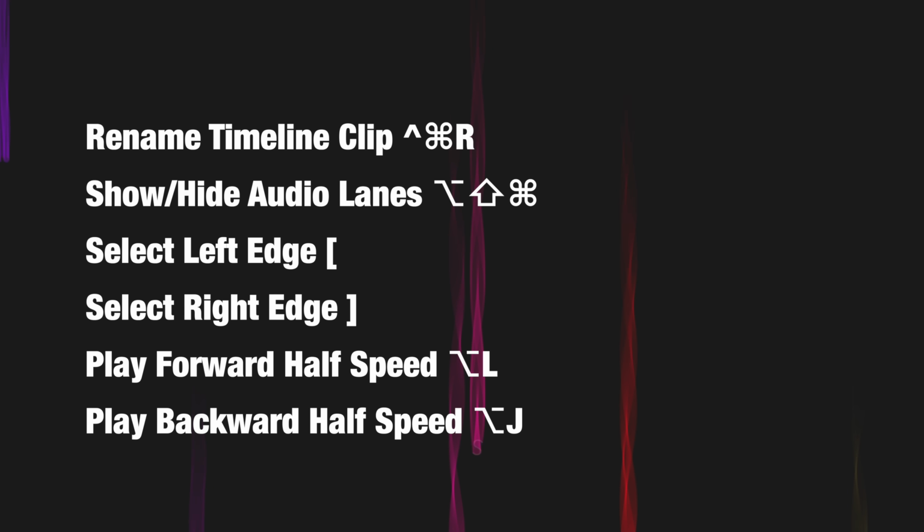We also got a bunch of new default keyboard shortcuts, like for renaming timeline clips, showing and hiding audio lanes, trimming edge selections, playing forward and reverse at half speed, and many others. I will link to the official list of keyboard shortcuts from Apple down in the description.